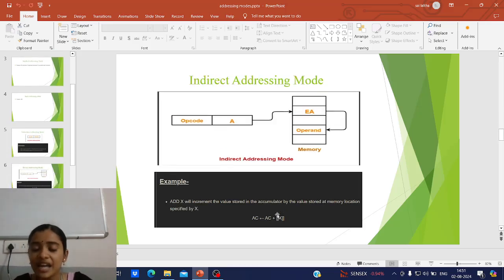Next, moving to the indirect addressing mode. In indirect addressing mode, if you want to access the address operand from the memory, for that you need one reference. For example, how to understand this diagram. If you observe, A is the memory location, and here we are directly connected to some EA, which is nothing but some other memory location. This memory location consists of the exact memory location of the operand.